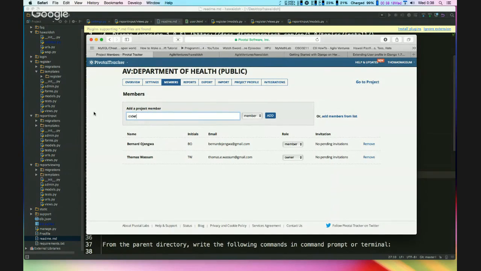T8? Yeah. No, A. So, A. And then at gmail.com. There you are. Okay. Perfect. So now you're added to the tracker.